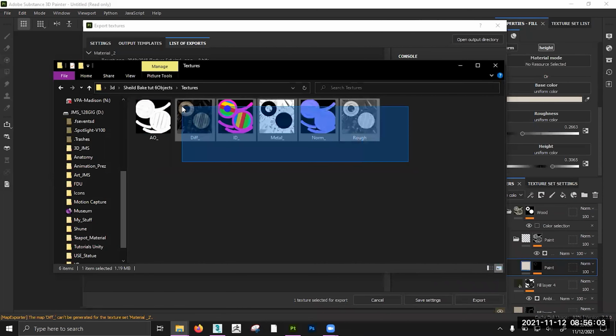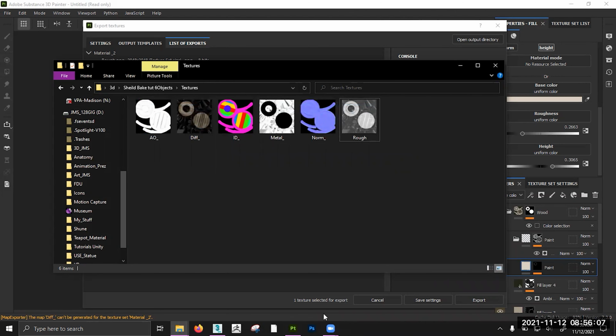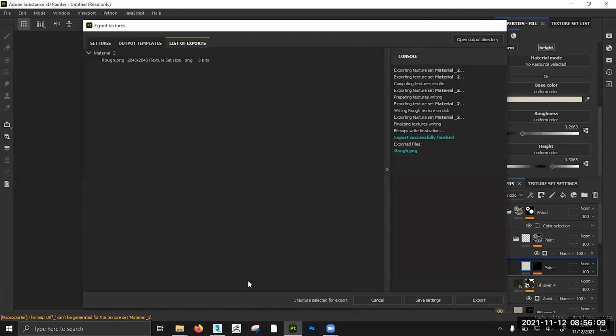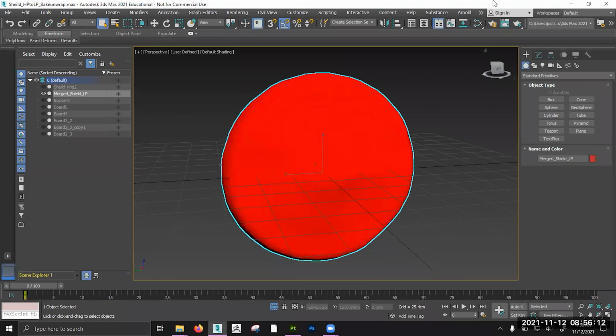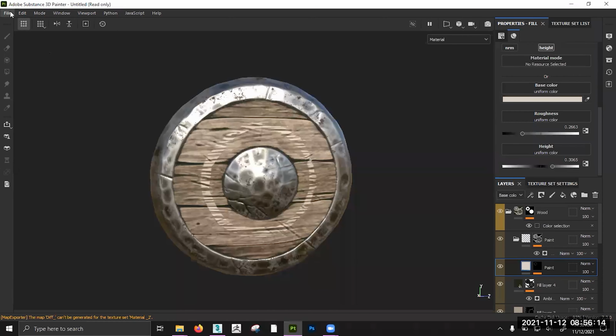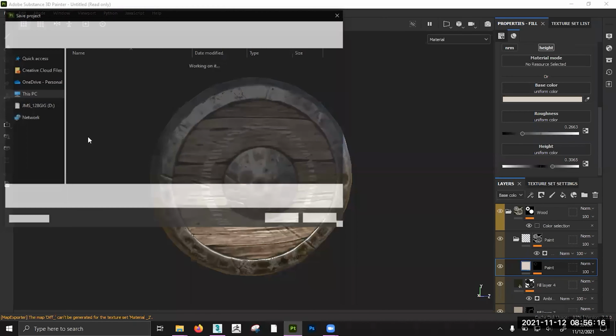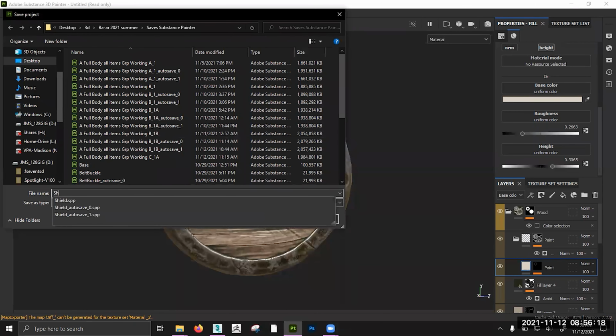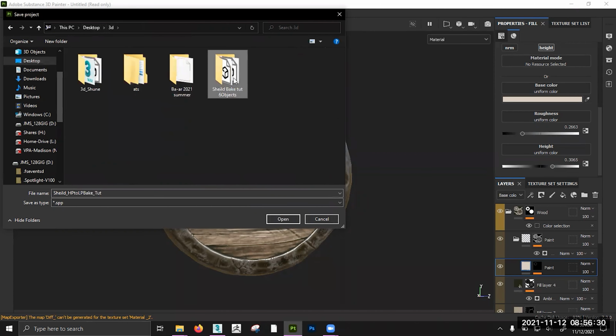All right. Next time, I'll show you how to put these onto material inside 3ds Max. I guess we could start that really quick. Just make sure you name everything and save it to a good folder, so in case you need to come back.